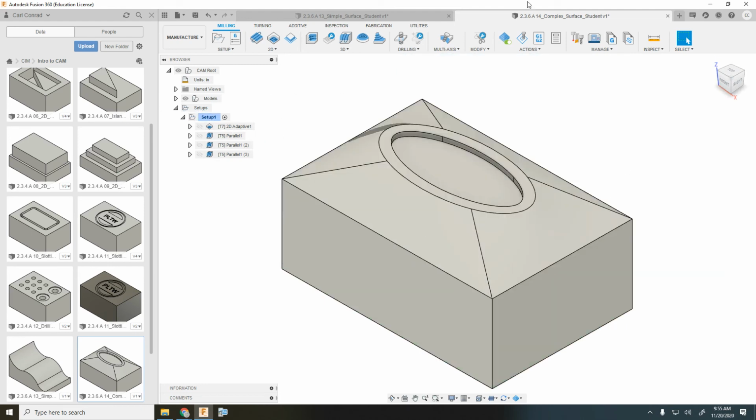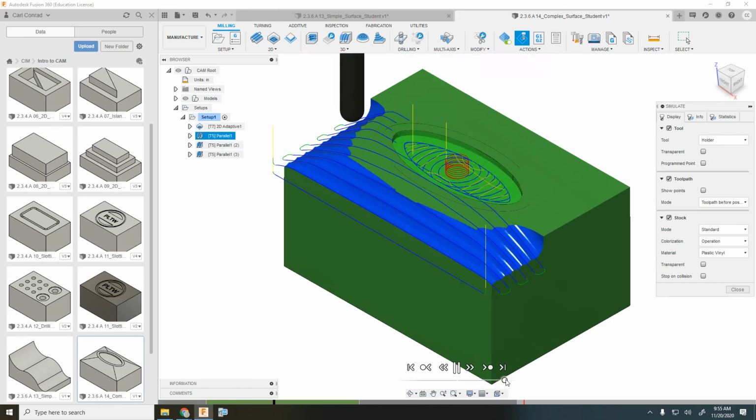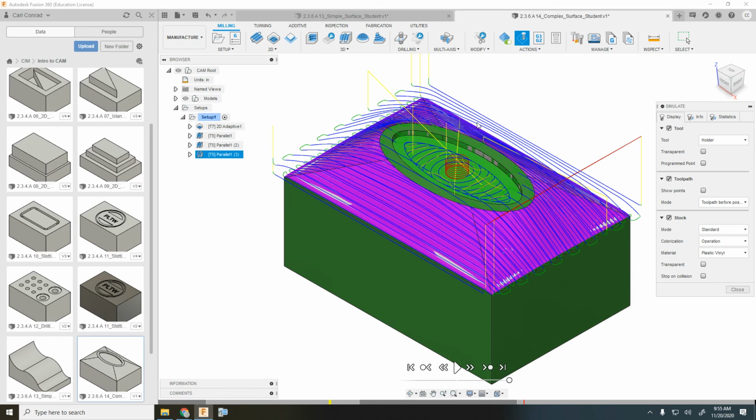Okay, so go ahead and simulate. Of course, we have multiple toolpaths. And if we were going to actually cut this, of course, we would also need multiple programs. But all in all, we're looking at about 2 minutes to cut.